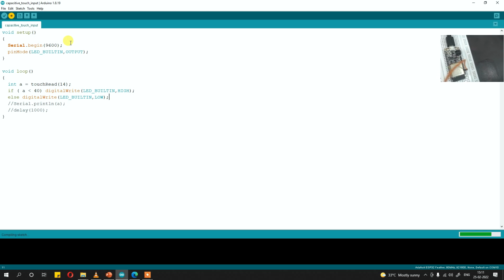Now let us try to see this in action. Okay, so here the code is being downloaded. I think it's done. Now I touch this bit. Can you see that? The difference is noticeable. Just let's take it here. Touch, remove, touch, remove, touch, remove. As simple as that.